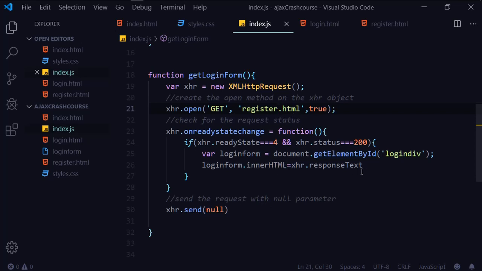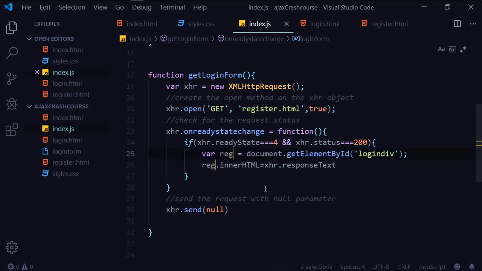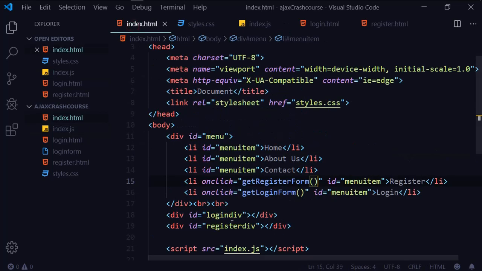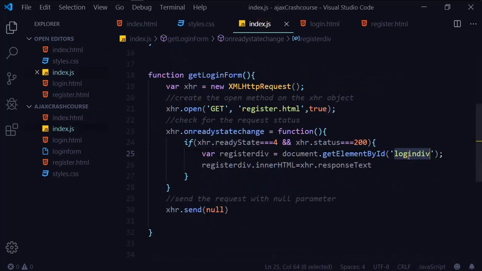Then I'm going to have, instead of that login div, the register div, and then we can check what was there. Yeah, it's the register div. Copy that one and then put it in the JavaScript. Save your work, and then let us see if it is working.